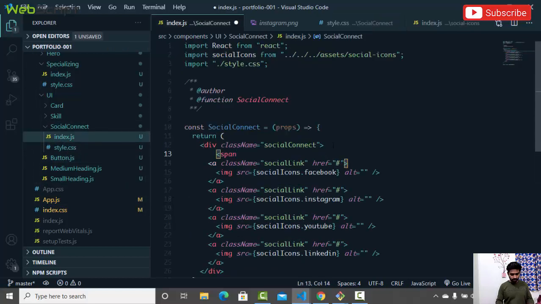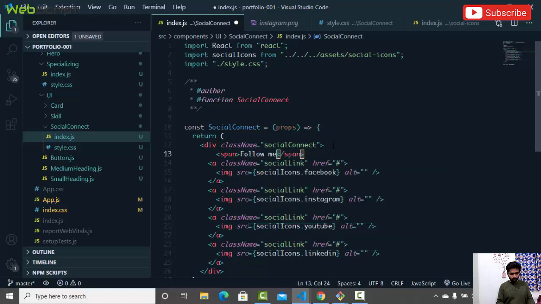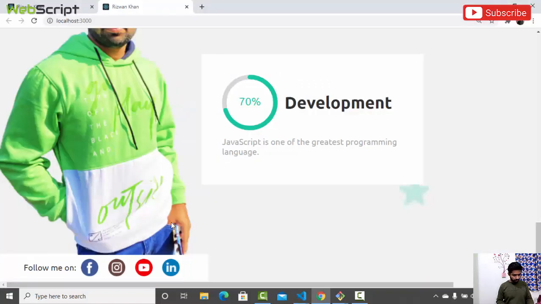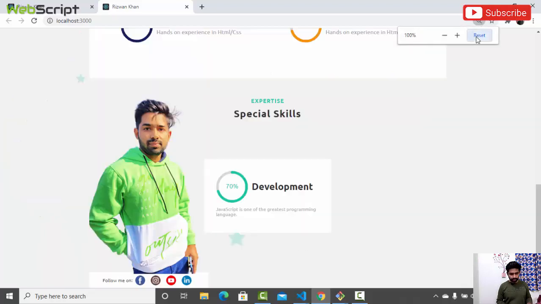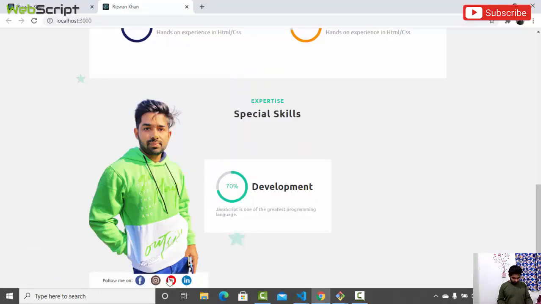We'll say span, follow me on. Save this, and let's have some class name over here. So we'll say text color, then we are gonna have font 12 or 14 is fine. Okay, follow me on, and this thing. Now let's reset the size. Okay, so it is coming like this. Now we also want to have alignment center. Yeah, alignment is already centered.